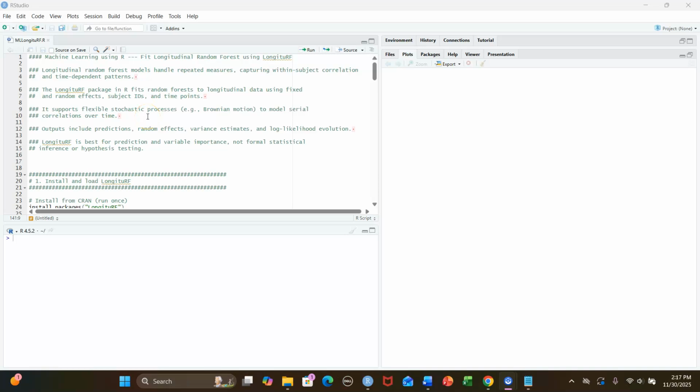Hi, hello. We'll continue our series on machine learning using R, and today I want to talk about fitting a longitudinal random forest using a package called LongituRF. Basically, we're trying to build a random forest for longitudinal data, like repeated measures over time, or when you get a multi-level data structure.